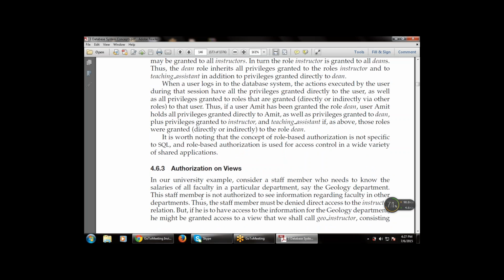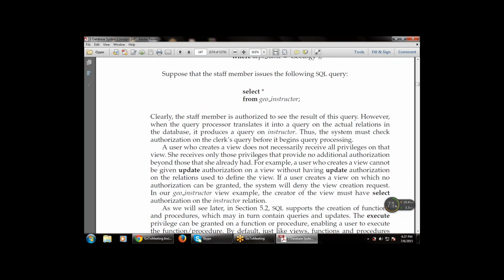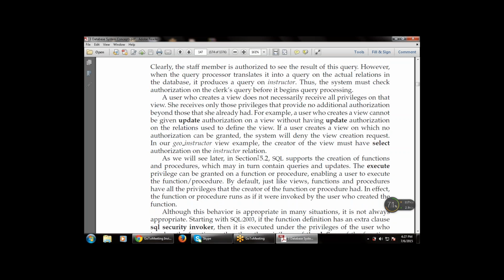Then we will discuss how to apply authorization on various views. So, authorization on views. This is: create view geo_instructor as select star from instructor where department name is equal to geology. And then the update authorization is also required, which is used to update the relation and to define the view.